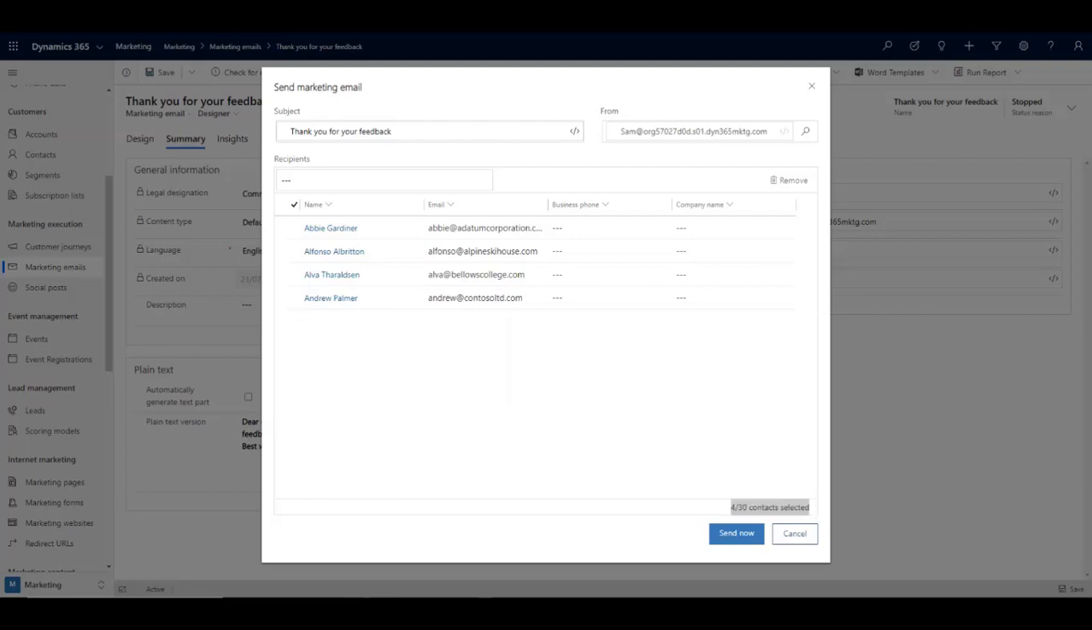This is a really cool feature, especially if someone has come back to you saying, oh, I have not received the email or I've misplaced it, and all you want to do is send that email to one person or a few people who have raised concerns that they have not received an email.